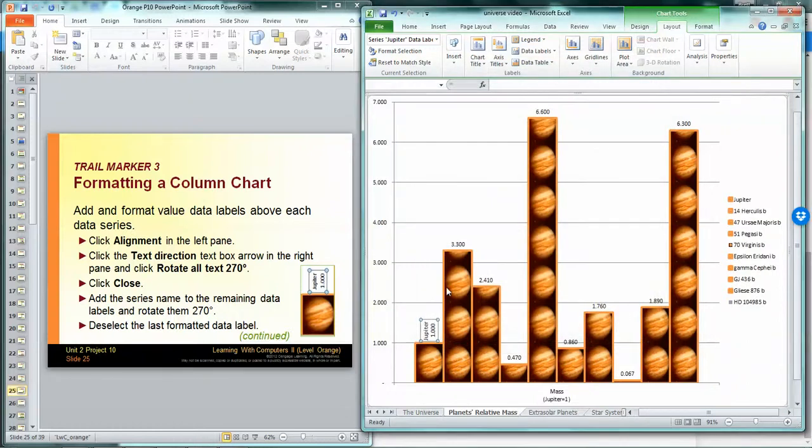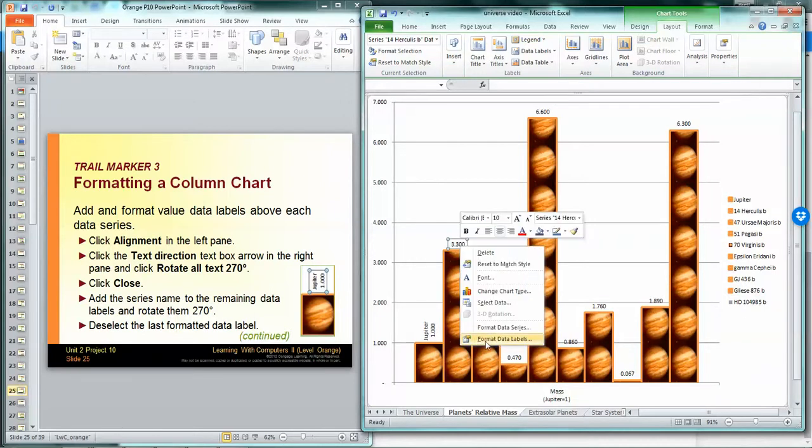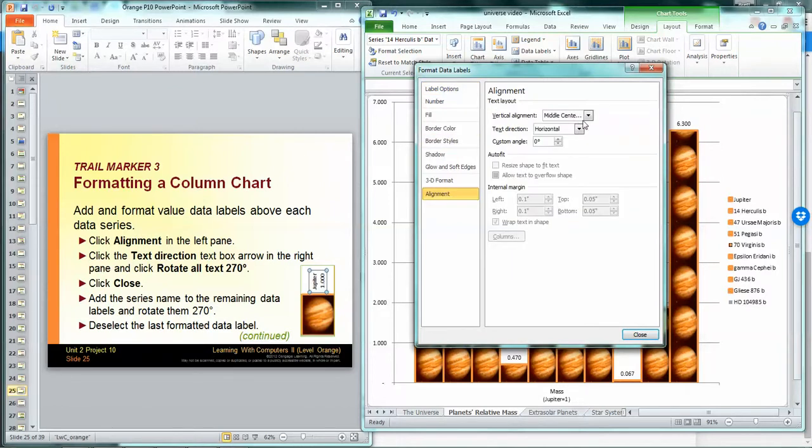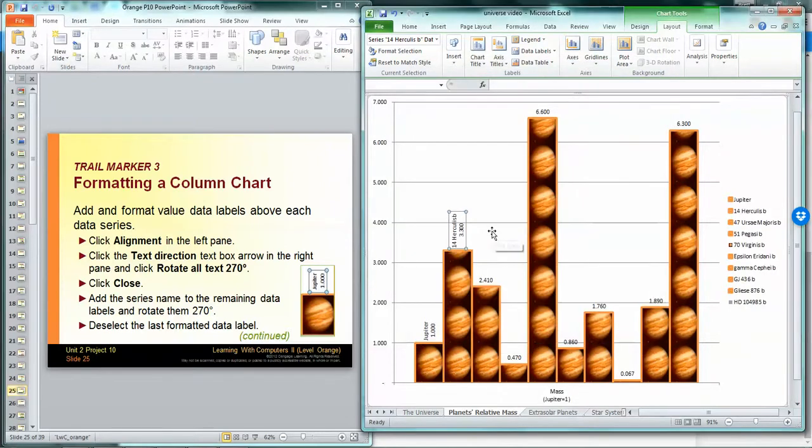Okay. I'm going to click close, and now you can see it added not only the data label, but it also turned it 270 degrees. And I'm going to do that for all of these. So right click on it, series name, which tells which data label it is. The next one will be Hercules B. And I'm going to go separator, new line, and go to alignment and go to 270 degrees. And there you have it. I'm going to do that for the remaining ones.